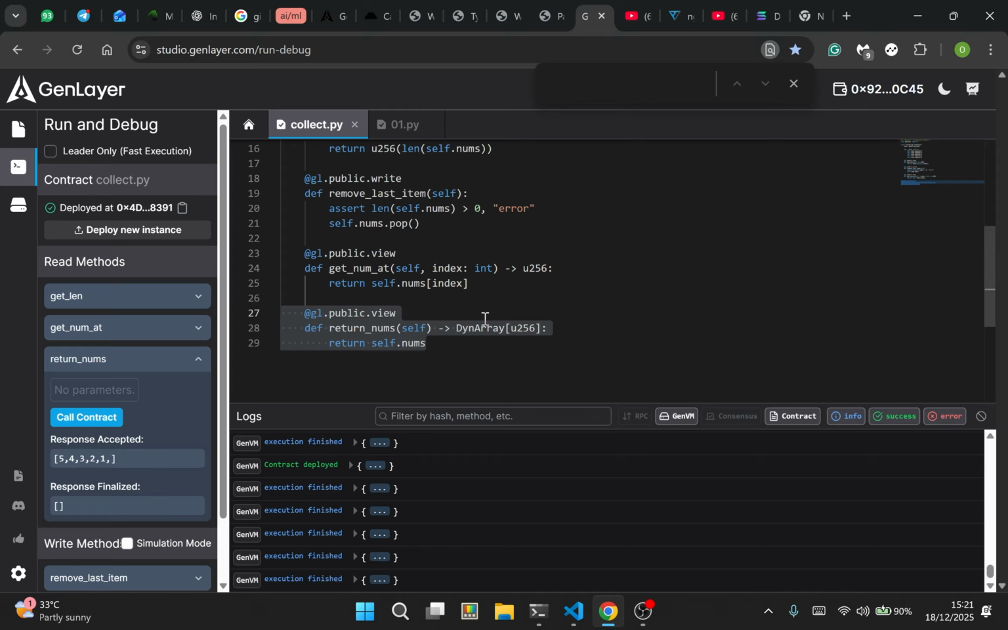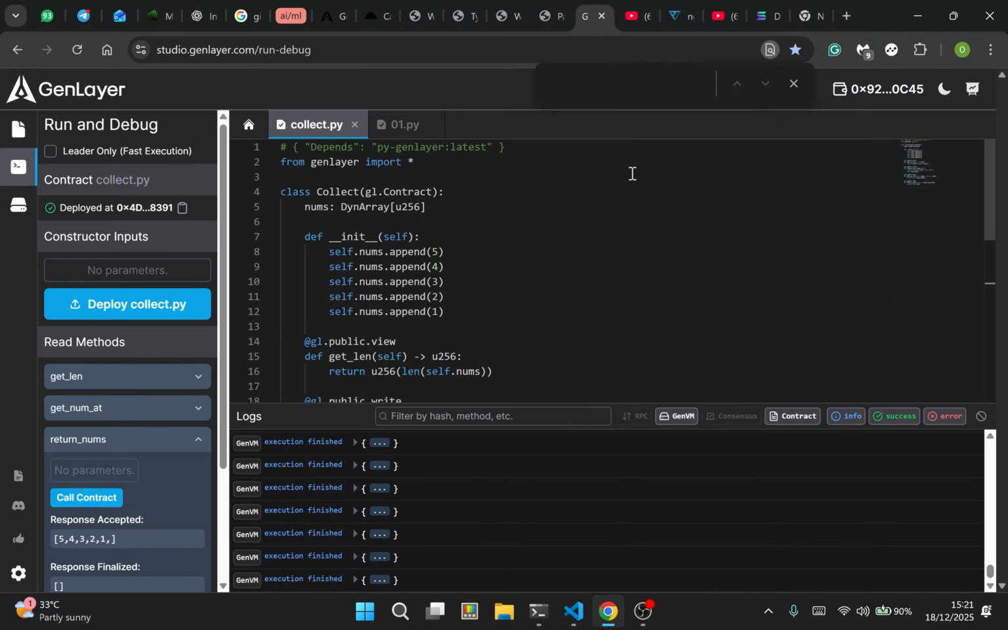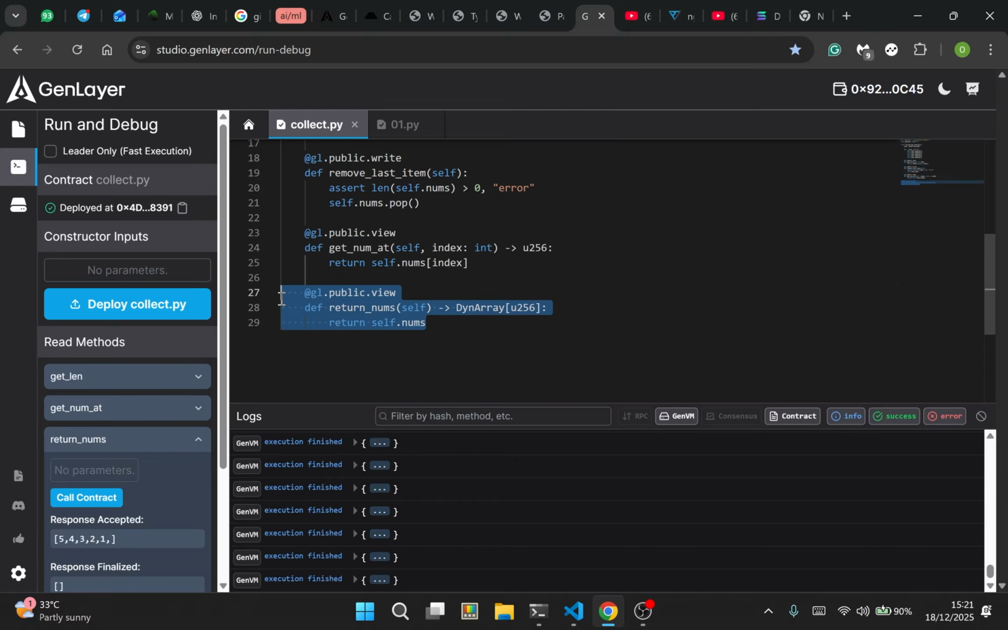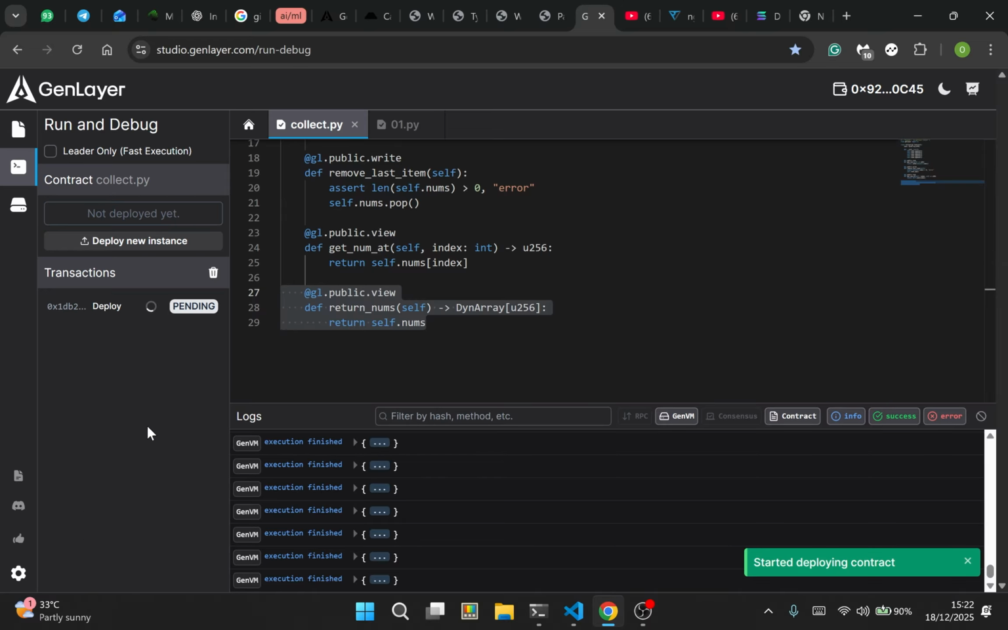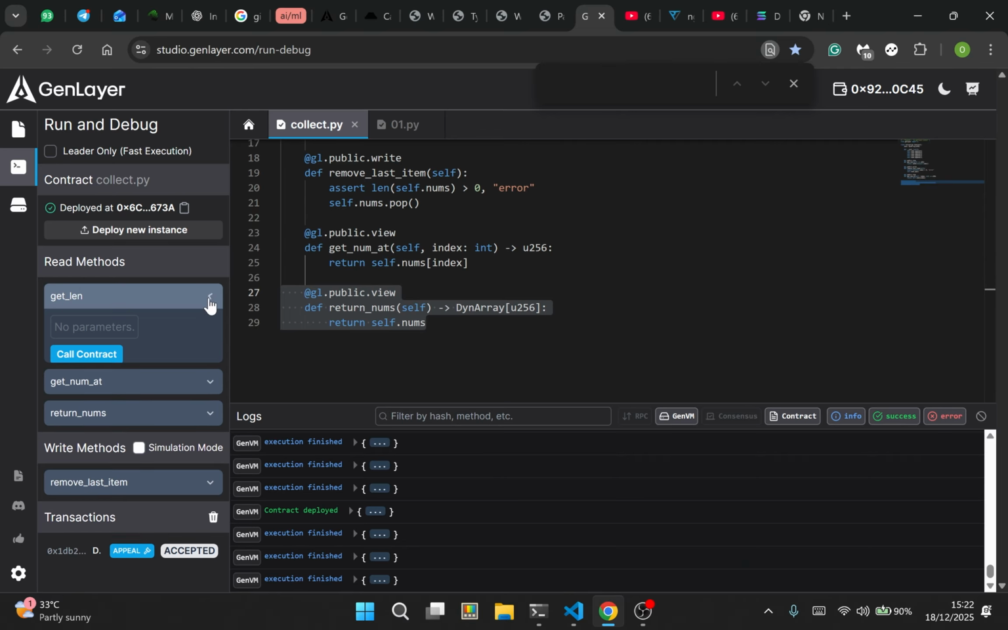So just quickly, before we deploy, I just added a function that will return this dynamic array, sorry, not the list. You can just quickly copy and paste or write this function. What it does is it just returns the array of nums. So as I've deployed, let me deploy the contract. The contract has been deployed successfully. We can now call the function.